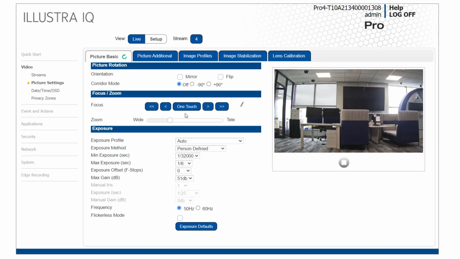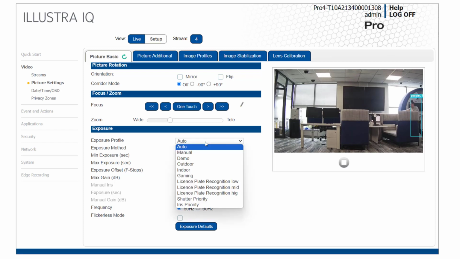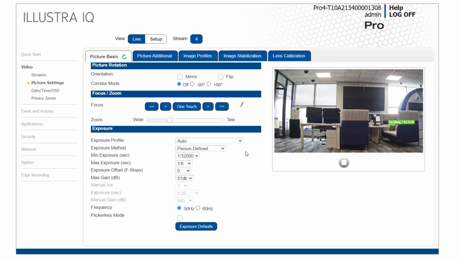Then we have the main exposure settings where you can fully configure the camera view to get the best picture quality possible. The exposure profiles and methods are custom pre-made settings that will automatically configure the camera settings to best suit the environment and location the camera is in. With profiles, you can set the camera for an indoor or outdoor location, or more specifically for license plate recognition or for a gaming environment like a casino.